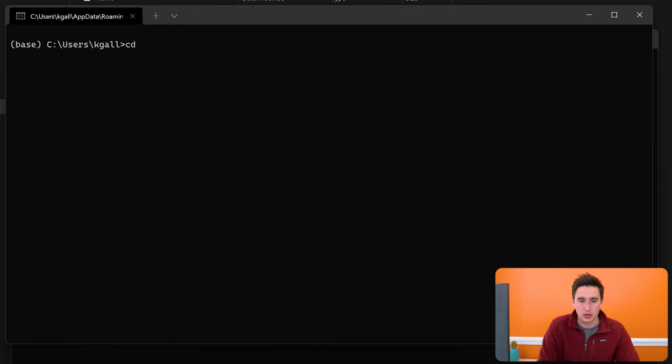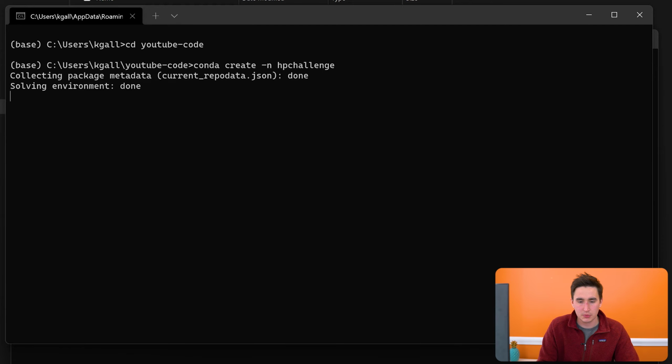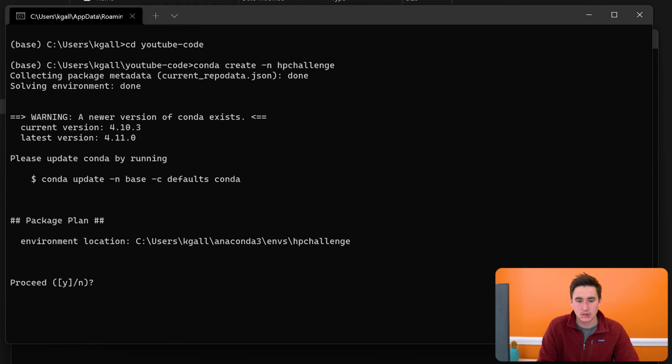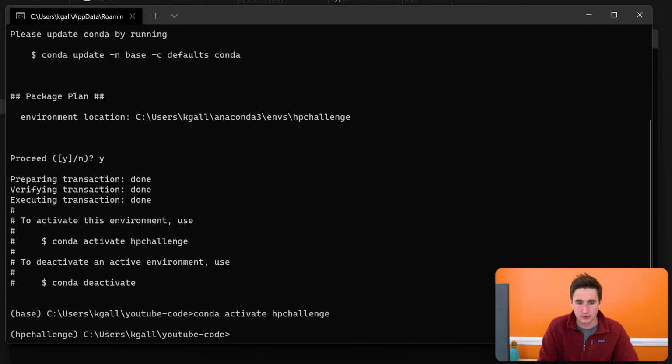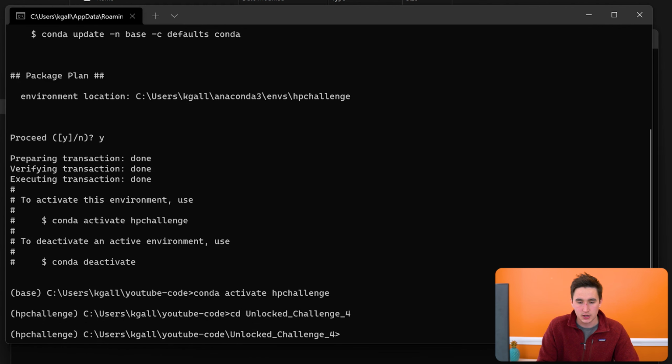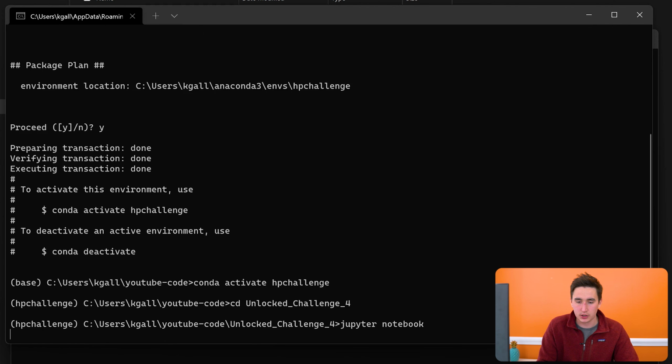CD, YouTube code, and I'm going to create a new environment here. Conda create. We'll call this HP challenge. It might take a little bit to set up everything. Yes, that is fine. And we're going to go ahead and conda activate HP challenge. And then I'm going to navigate into that HP challenge or the unlocked folder and open up a Jupyter Notebook here.